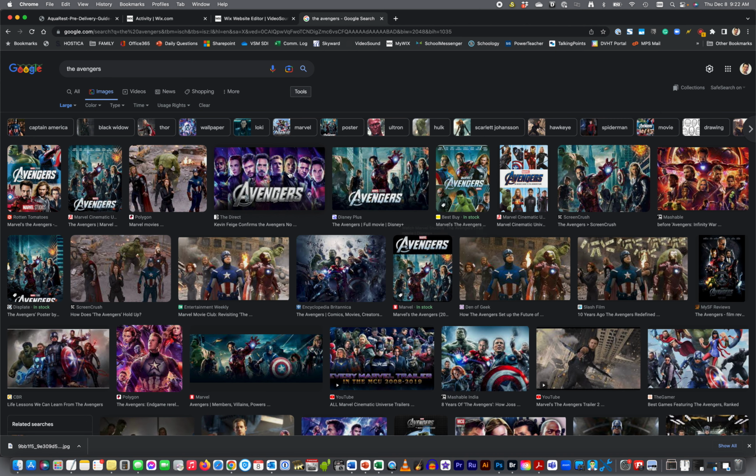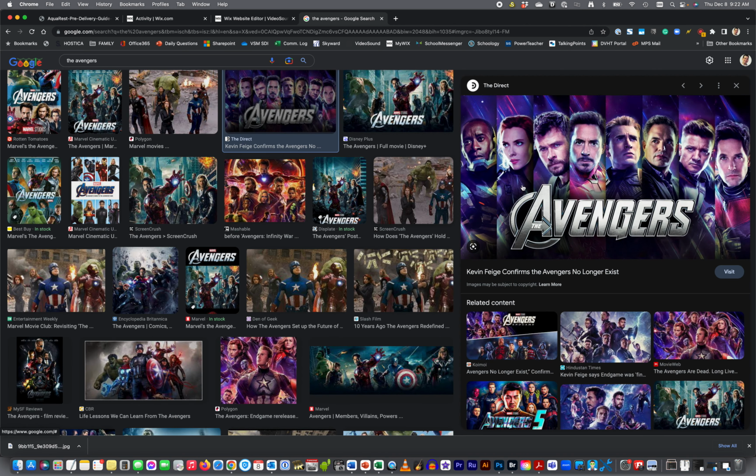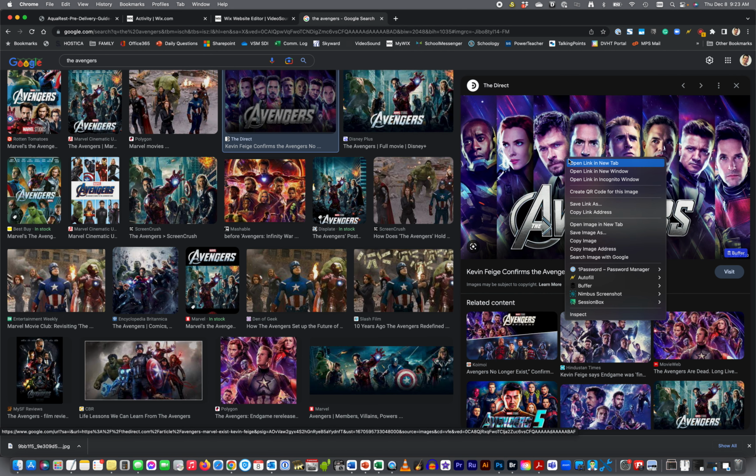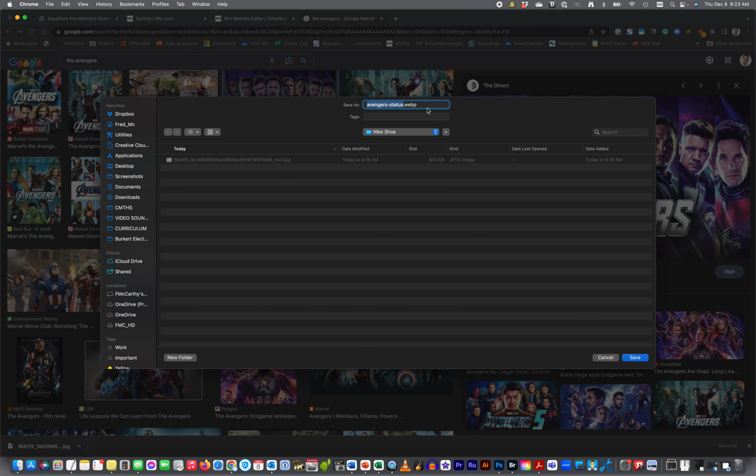So for the first thing I'm going to pick, let's pick the group shot. I think that looks really good. Once again, please don't get into that habit of trying to drag the image to your folder. You want to right click or control click, save image as. So you're going to save that image to your folder.